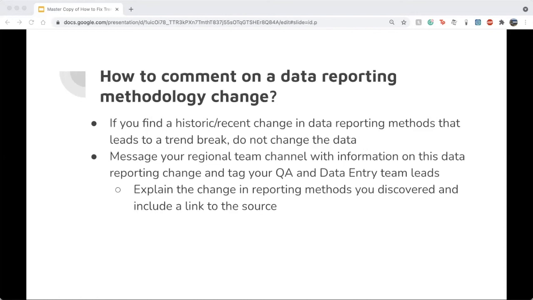This will get communicated to the track managers and QA liaison, who will keep track of overall changes in the data reporting methodology.